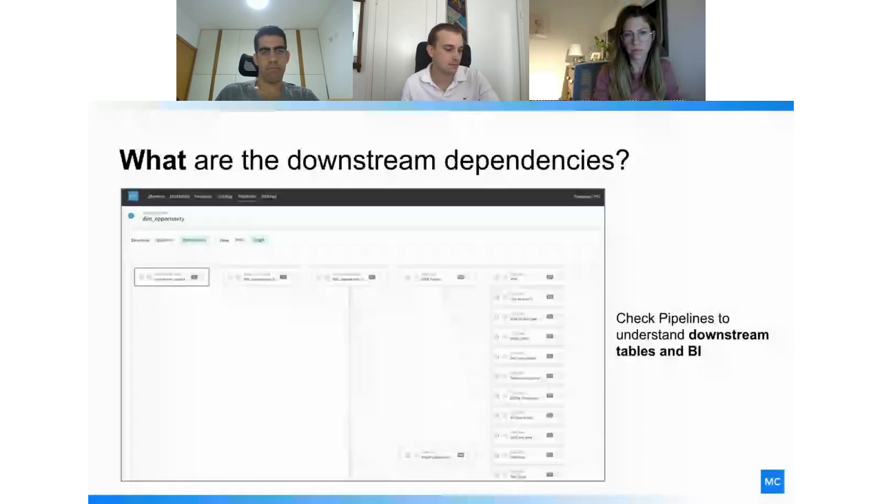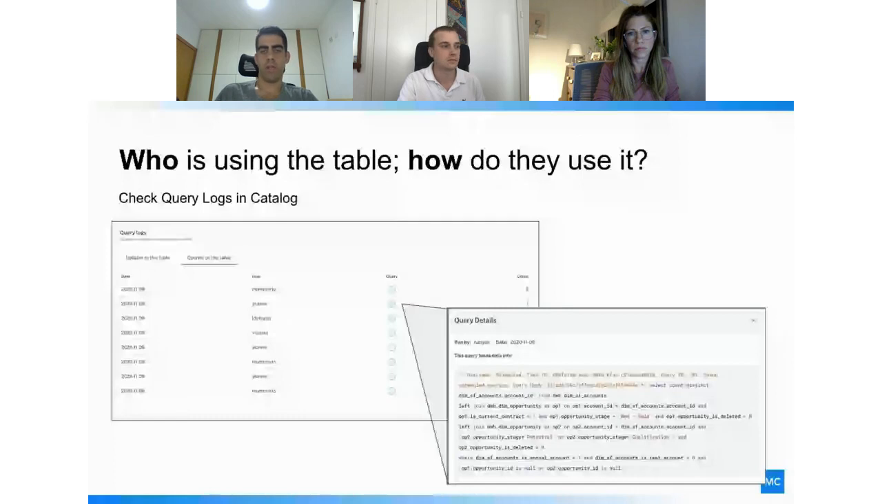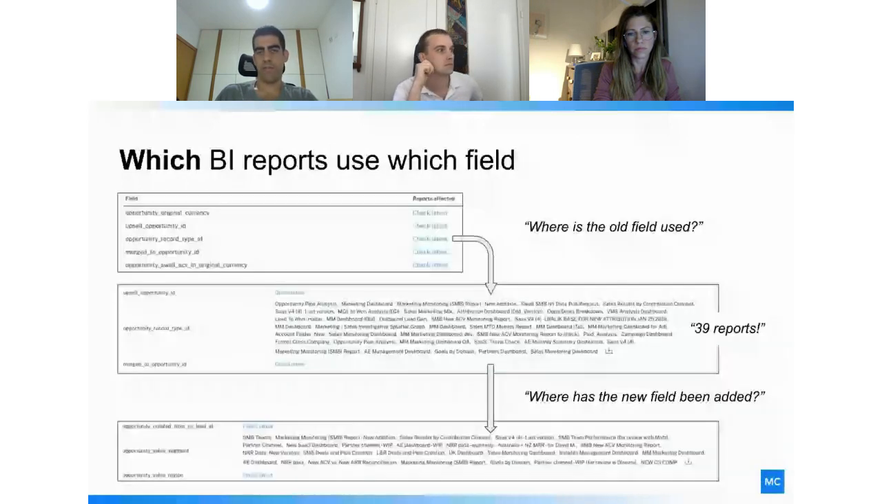So yeah, basically the thing that we wanted to know and understand is, first of all, what are the downstream dependencies for this field? Just to get a general overview, a bird's eye view about this table's usage, where is it being used? We also wanted to know who is using the table and how. So we use the query logs in the catalog tab in order to know that. And we also wanted to know which dashboards are currently using the old field that needs to be replaced. So just to get an overall lineage visibility.